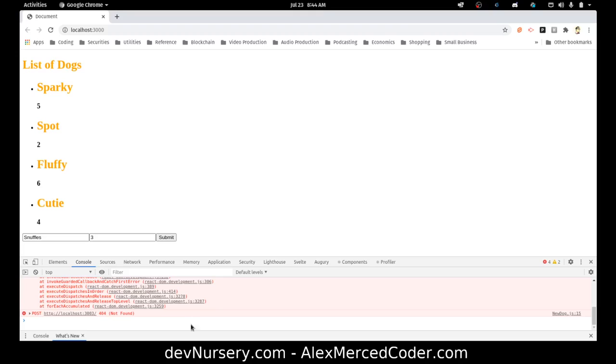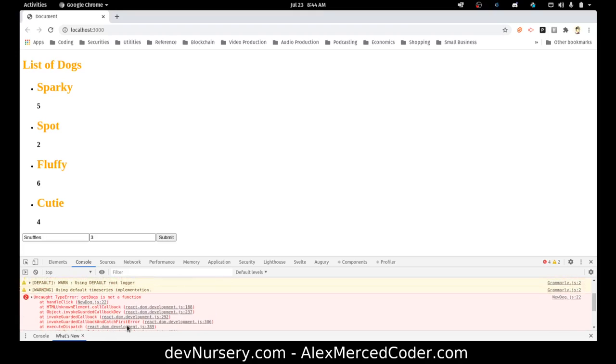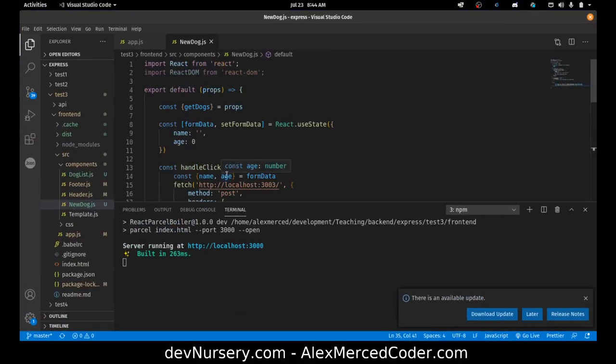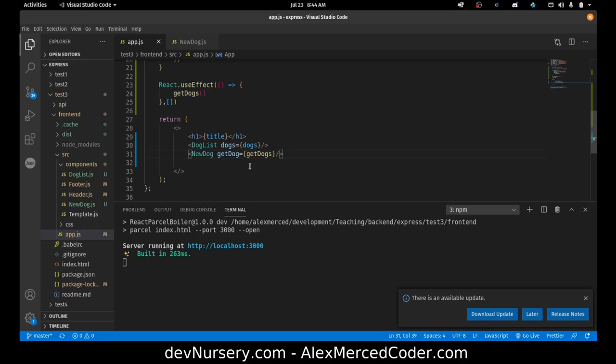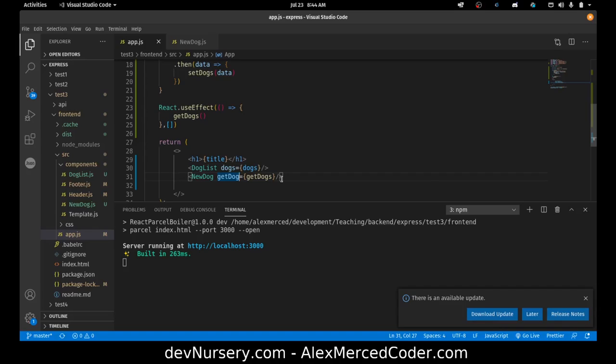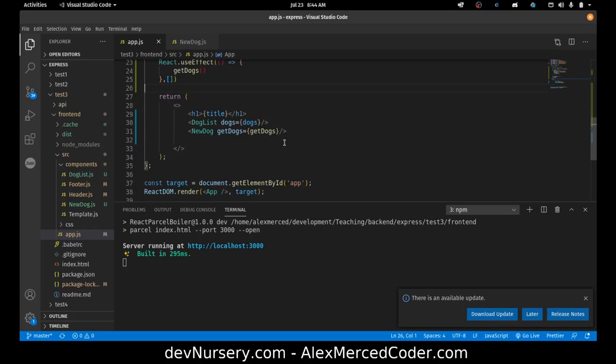And we got some stuff there, 404 not found. GetDogs is not a function. Wait, let me see here. Let's take a look. GetDogs is not a function. We're getting GetDogs from props. That's fine. And I'm passing in GetDogs, right? Oh, I see. GetDog is the prop, so I have to change this to GetDogs. There we go. That's that piece.